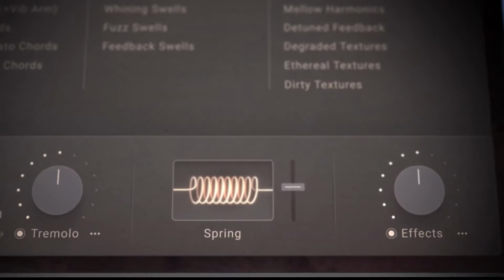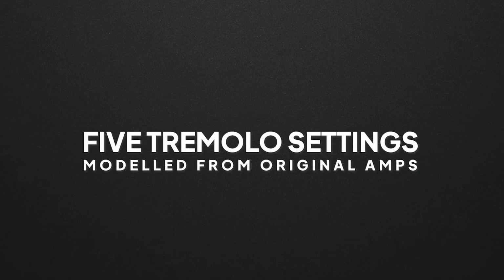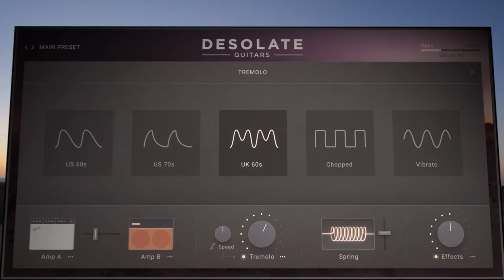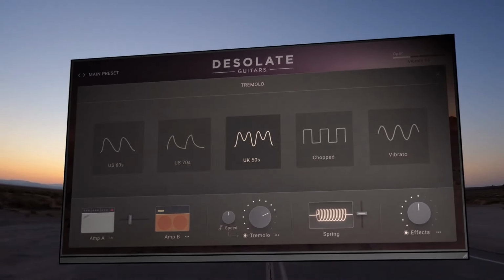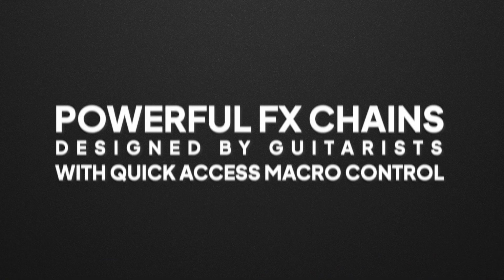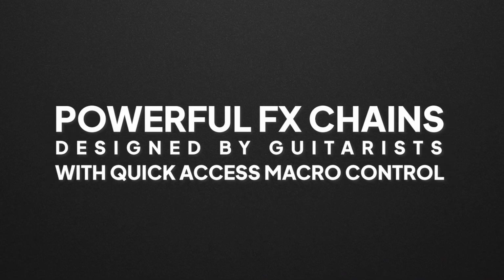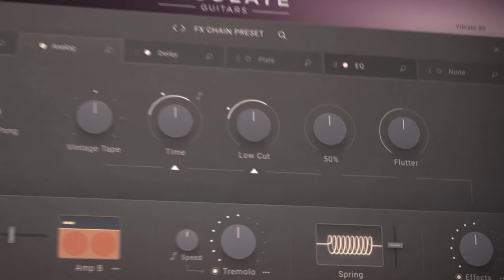It is of course NKS compatible, and currently it is on sale for €99 or dollars, and then after the intro sale ends it goes up to $149 or euros.